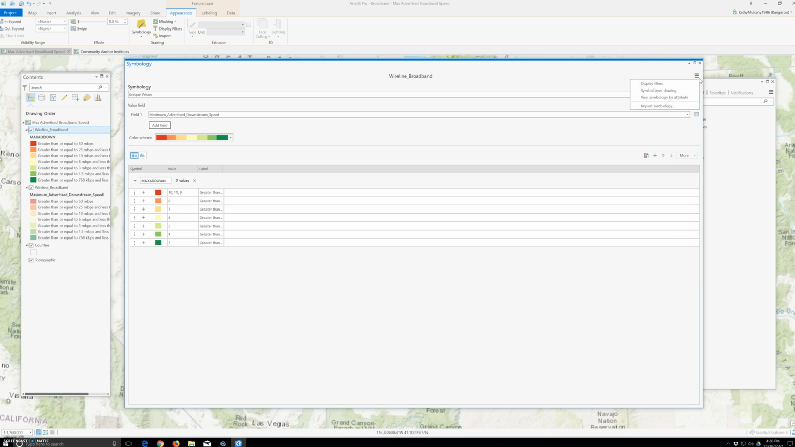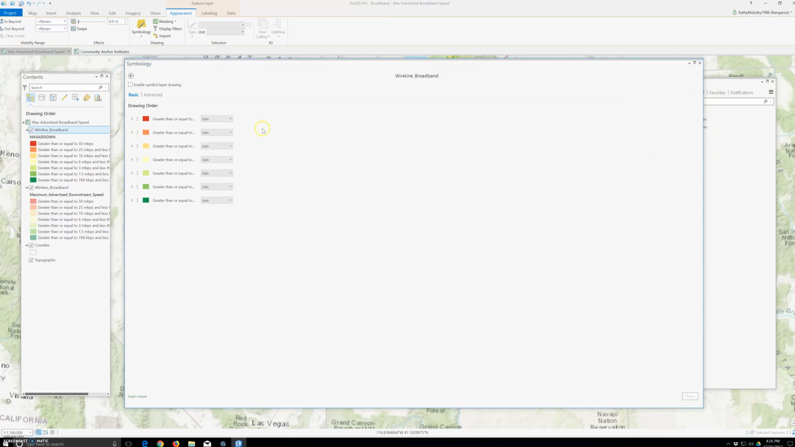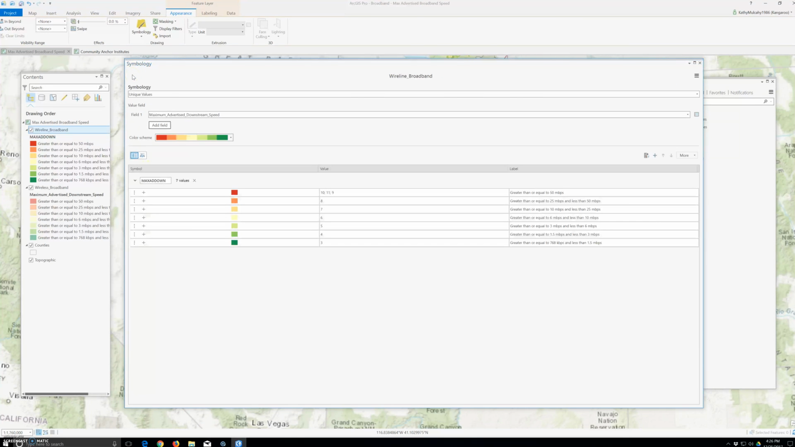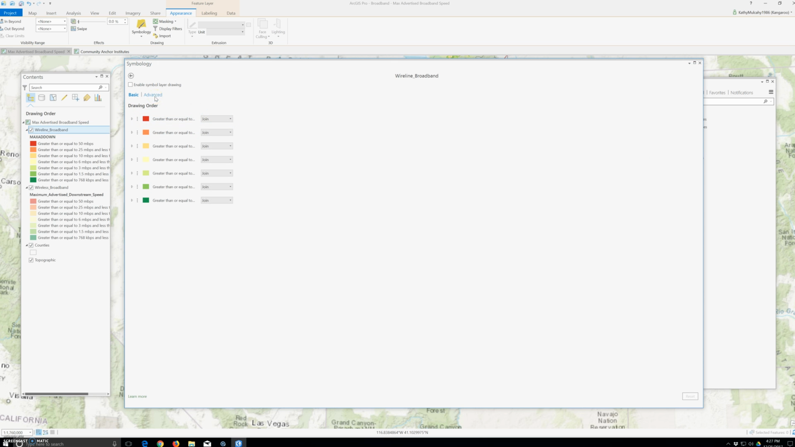Where did the more advanced go? Expand menu function. Right here. Oh, I forgot. Symbol layer drawing. So we were in symbology for the Y-line, and we right click on the options menu. It's not advanced. Right now, you have to go to symbol layer drawing. And then when you click that, you go to advanced.